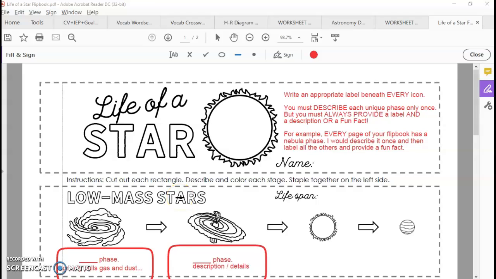Hi everyone. I'm out sick today, but I wanted to make sure that you could start on your star life cycle flipbook assignment, which you'll have today to begin work on and tomorrow, Thursday, to finish. So I wanted to give you some extra information.